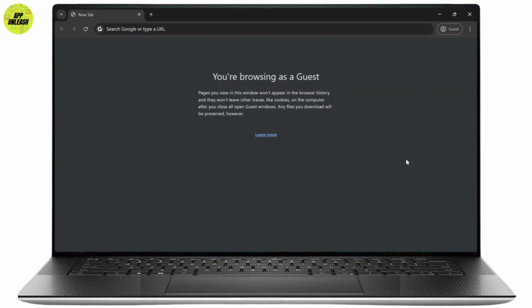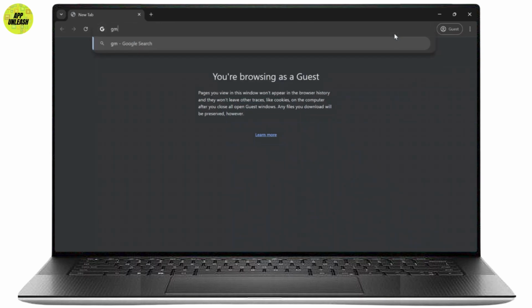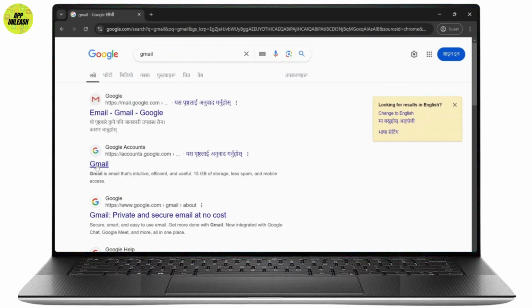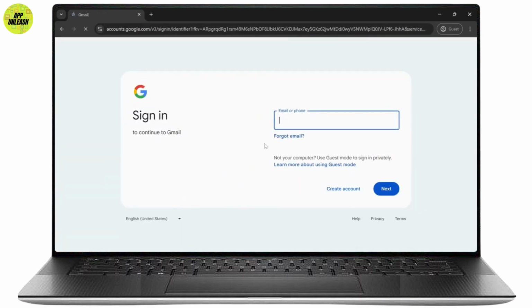So let's get started. The first thing you'll want to do is open up a web browser. Any web browser is fine, and after you do that, just type Gmail. After you type Gmail, hit enter and it'll pop up. Now tap on Gmail and now you'll have to log in.